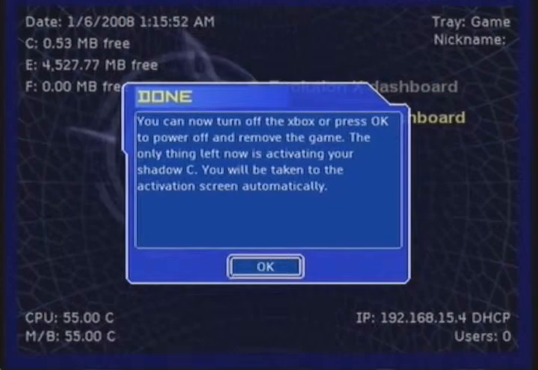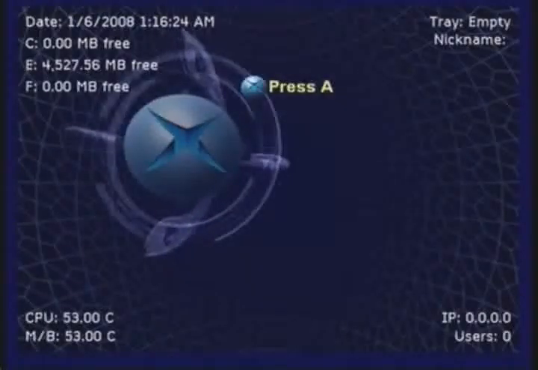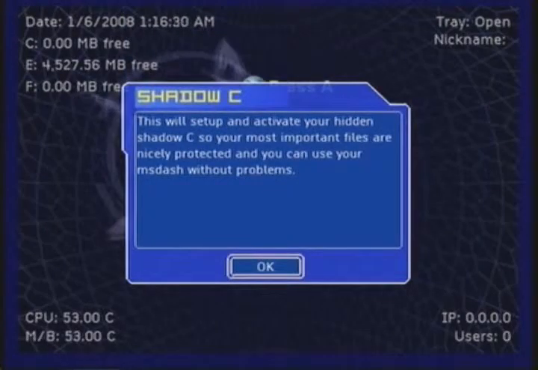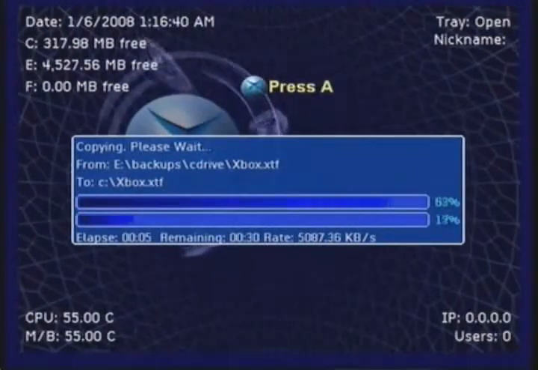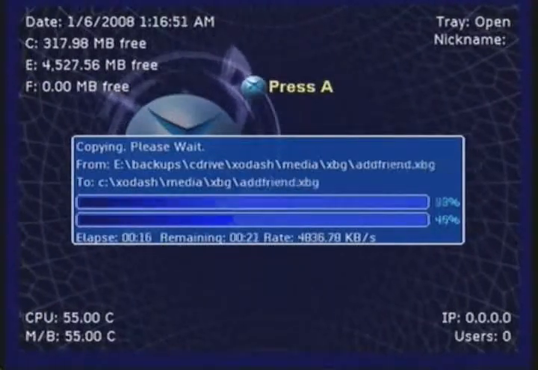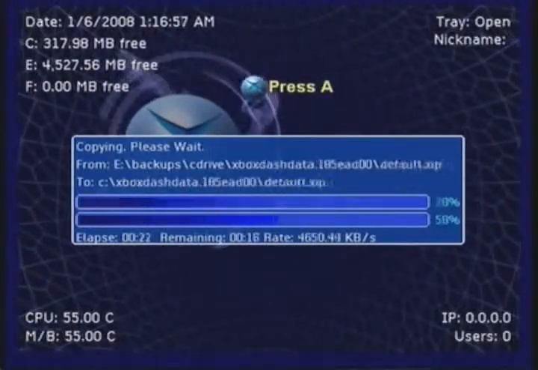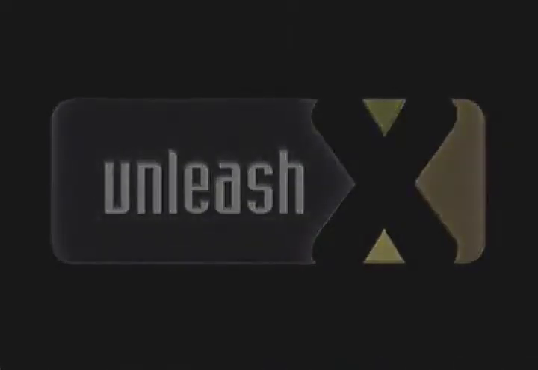Once it's finished, you have to take out your game and restart your Xbox. After it reboots, it's going to activate your files in the Shadow C drive. And once it's done, your Xbox is modded with the Unleashed X dashboard. From there, you can either leave it as this, or you can update it to the Xbox Media Center, whatever you choose.